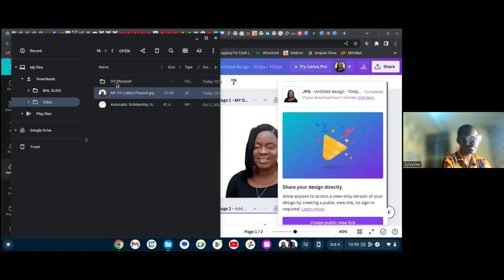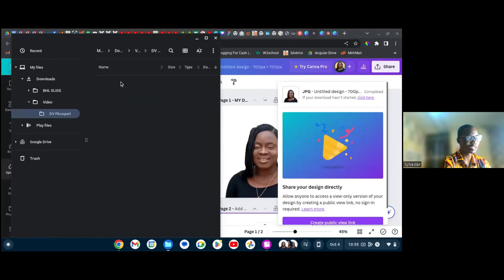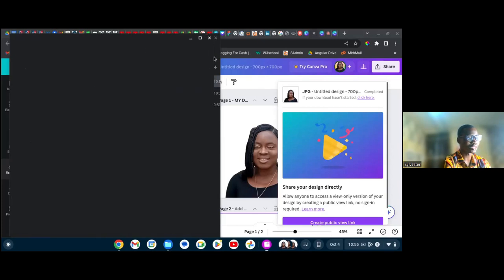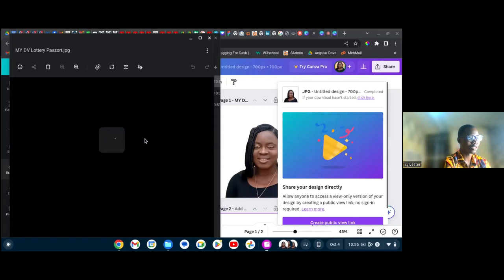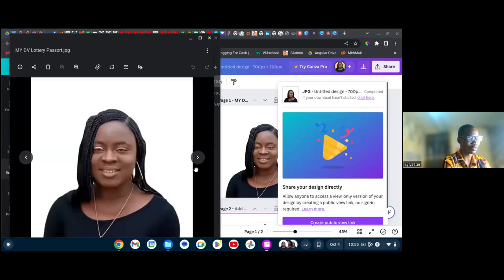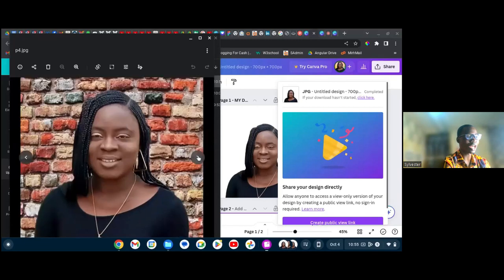It's good to always arrange your documents so that when I'm looking for my TV passport, this is where I can easily find it. So this is the passport here. Okay, this is the new one that is loading right now. This is the new one right here. This is the new one. And this is the old one.